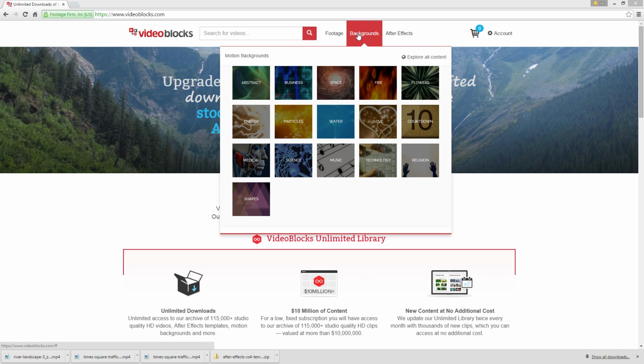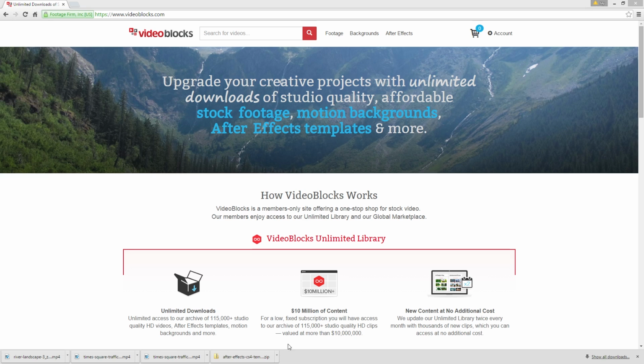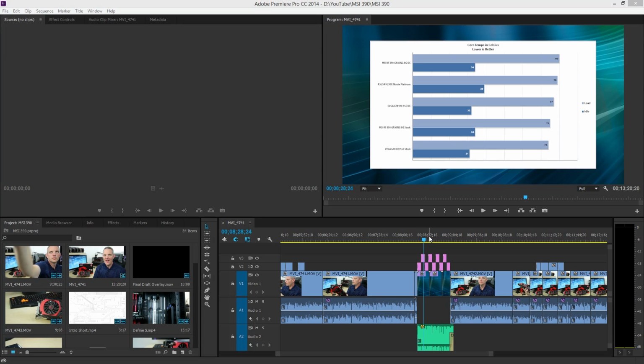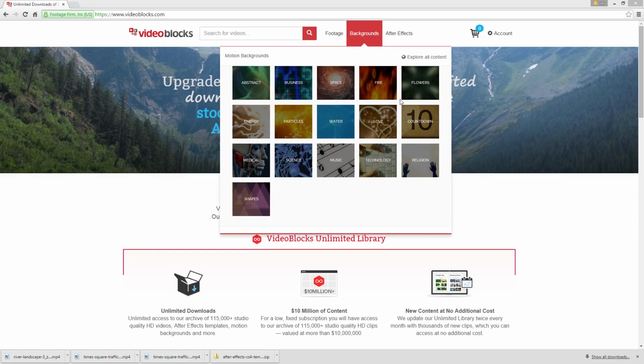Backgrounds. This is exactly what I use over here on the right. Oh, I was actually using the wrong cursor there. Over here, this is an example of a background. This blue part here would be a motion background. So you can kind of pick from different types of background. Fire, love. Technology is always a good one, obviously.